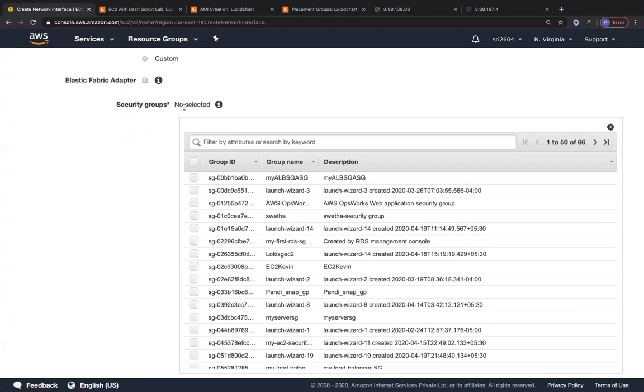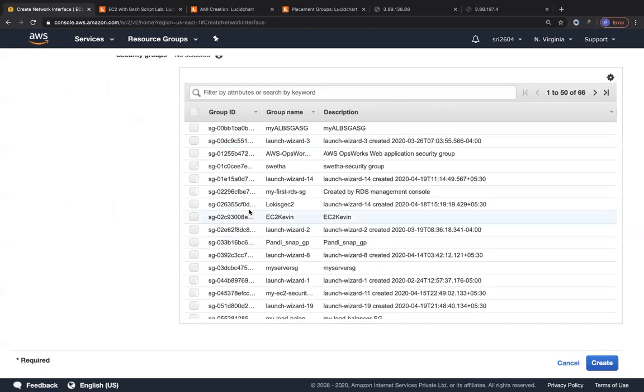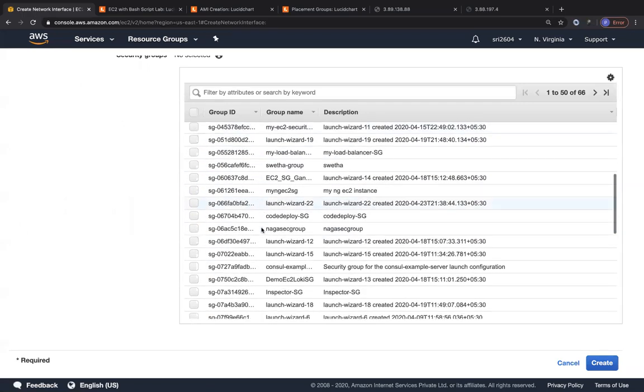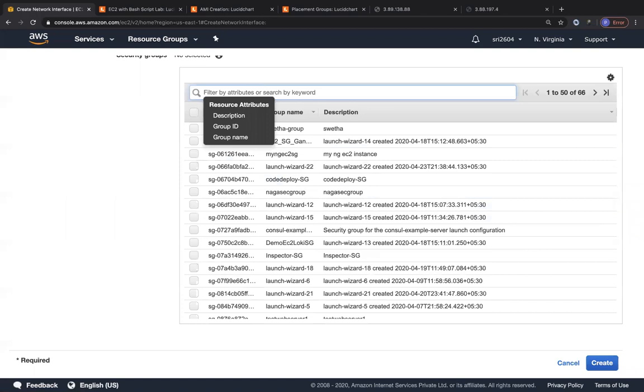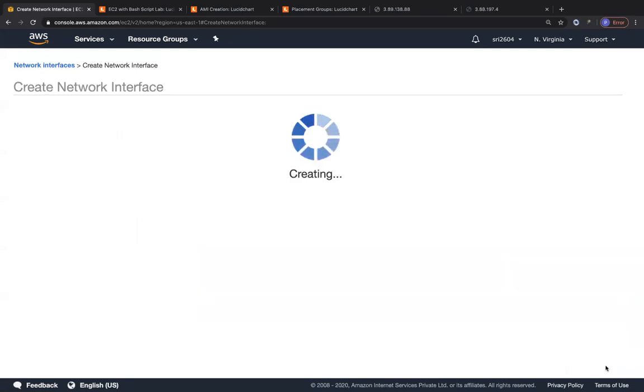And you can see that it is asking us to choose a security group, because the ENI is where your security group is attached. I'm not going to choose any security group over here, but even if I want to, I can go ahead and choose my web server SG. So let me go down and search for my web server SG. So we do have one over here. I'm going to go ahead and create this ENI.